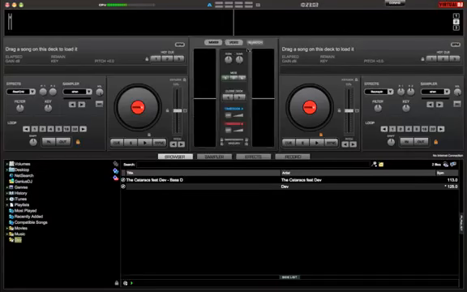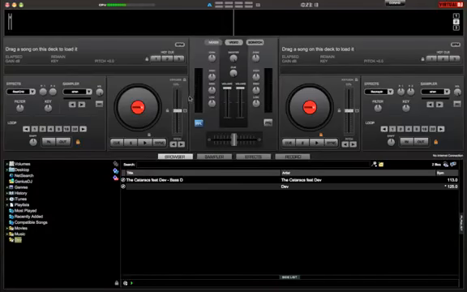In the scratch tab, this allows you to modify your scratching, but I'm only going to show you beat matching in this video, so that's not necessary. Go back to the mixer.